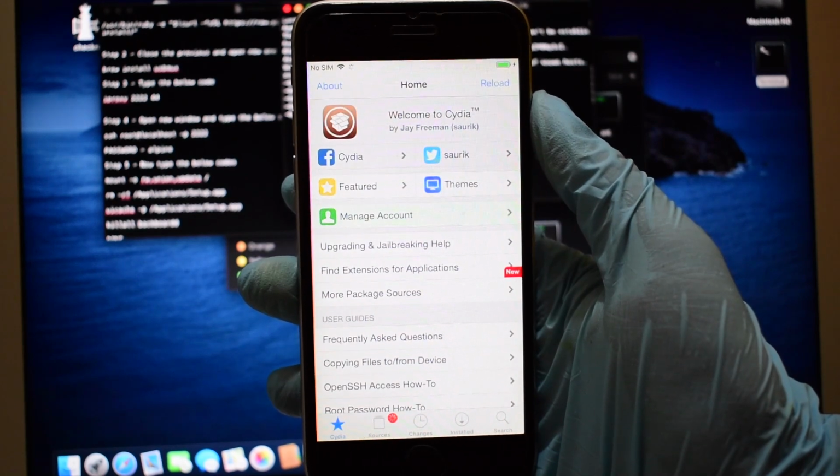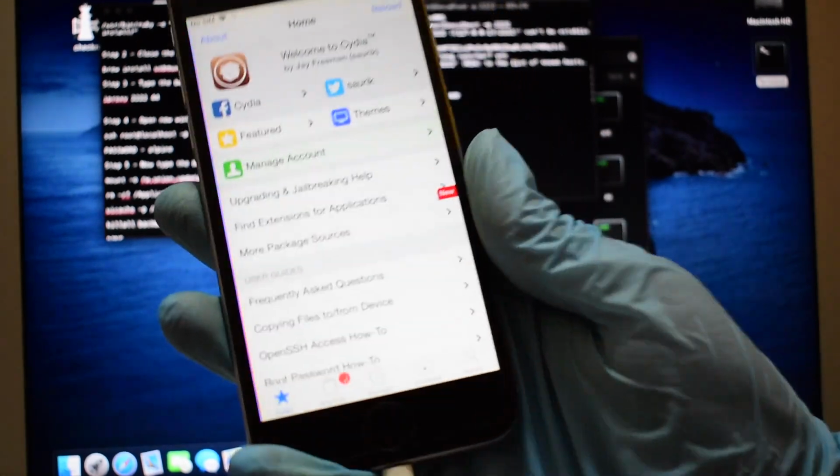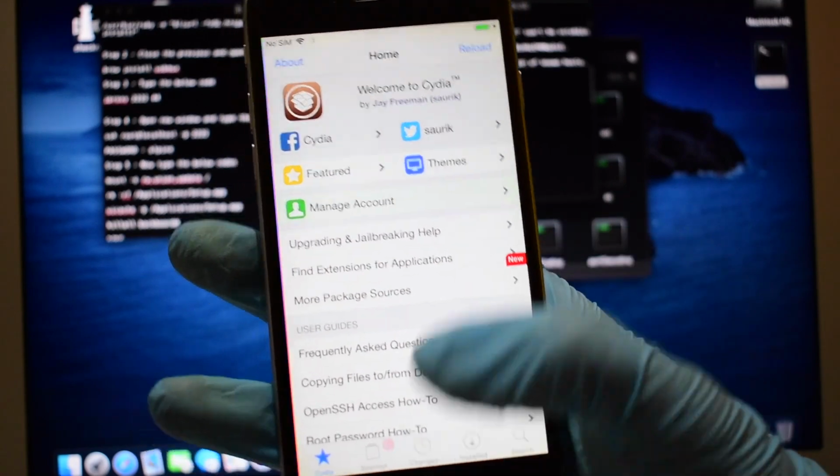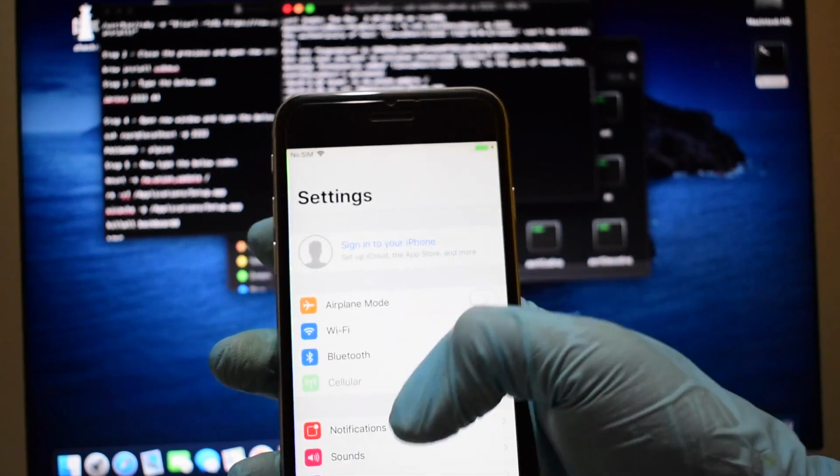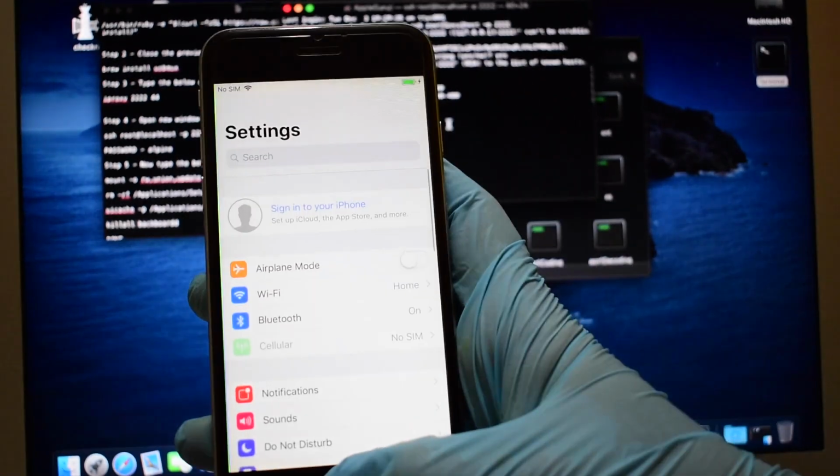Now that Cydia is installed, there are multiple possibilities. You can use the jailbreak to download and use all the tweaks. You can now be a power user and tap the complete potential of the iPhone.